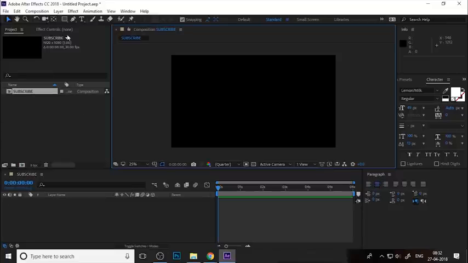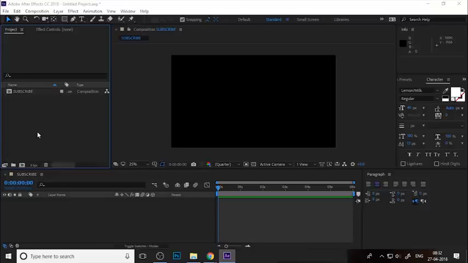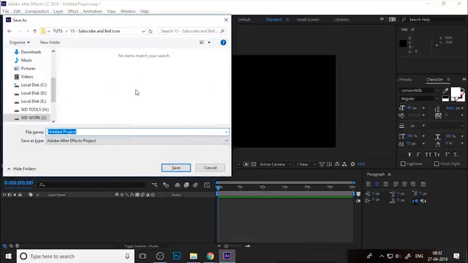Now this is a basic interface. This is your project window and you can import anything here. And first, before you start, just save your project by going into File and Save, and name it anything.